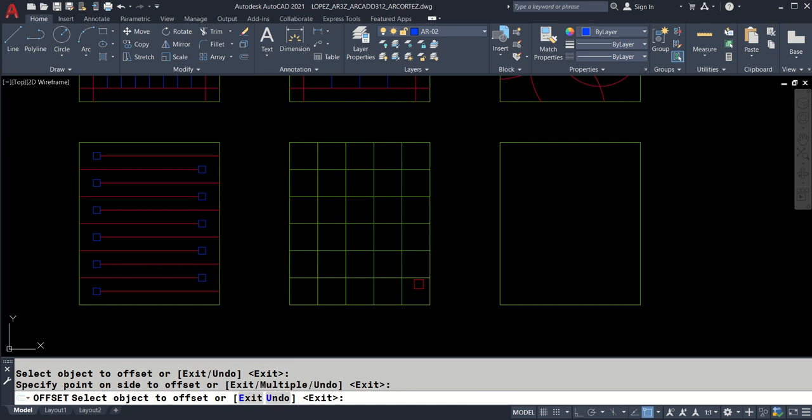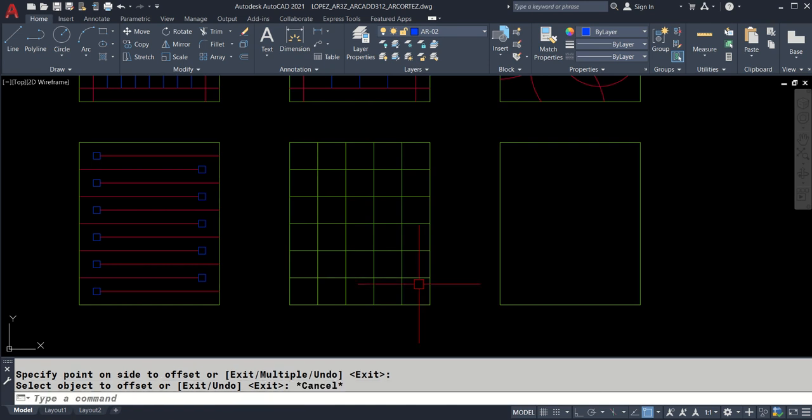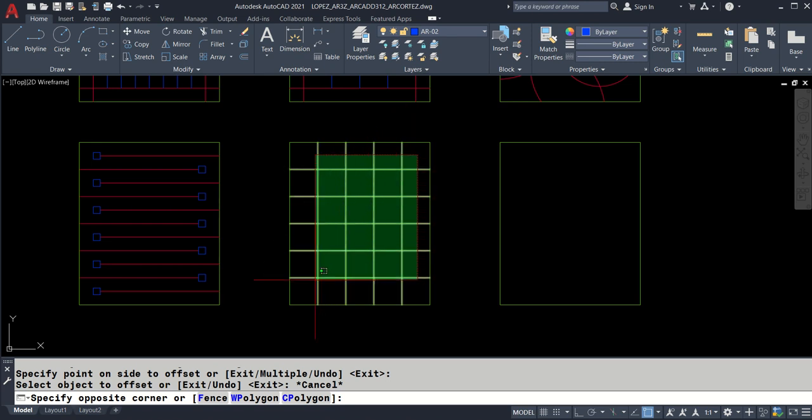Anyway, press escape. And you just have to click from here. Okay, put the cursor here. Click. Make sure you're not pressing any button, and you scroll down, or you guide your cursor to the lower left. Okay, this is crossing.